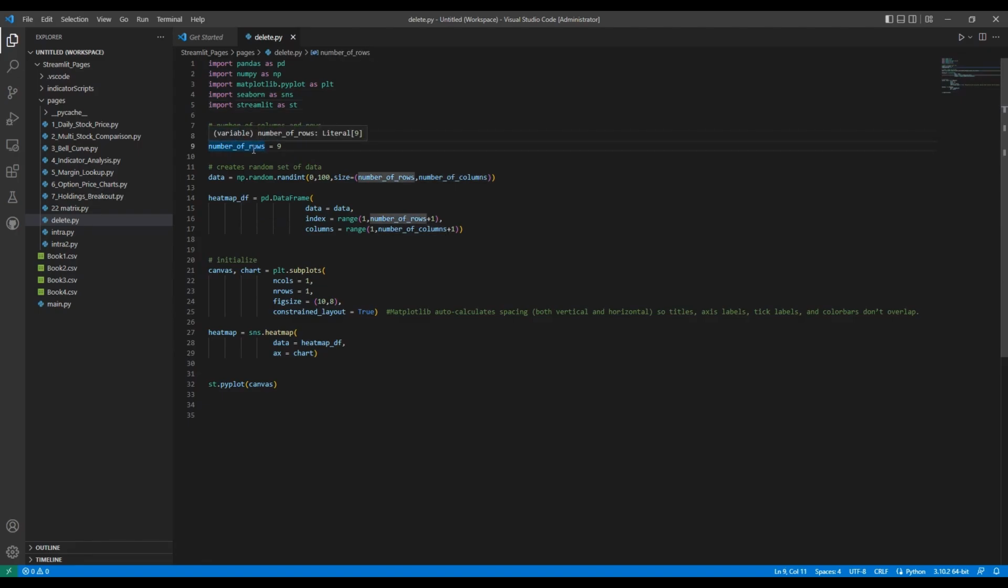And then the next step here, we've got two variables, number of columns, number of rows. This is going to be for each individual heat map. So I'm only doing one here, so it's going to be one 9x9 heat map. Right here we've got data, so we're creating random data anywhere from 0 to 100. And on the size parameter here we've said it's going to be a 9x9, number of rows, number of columns.